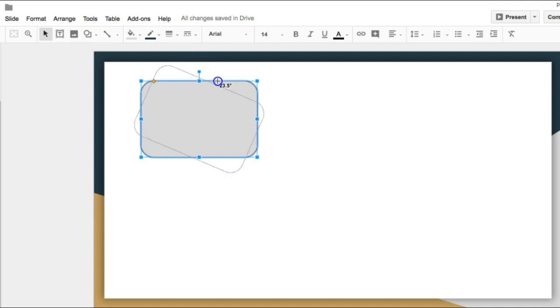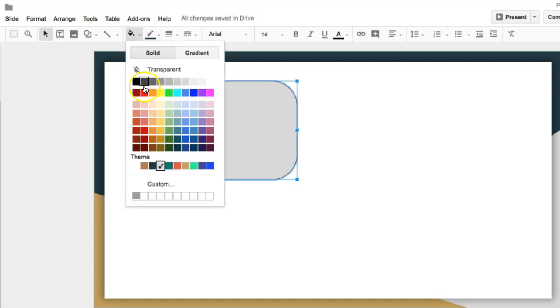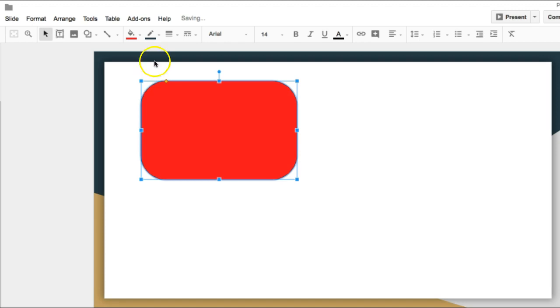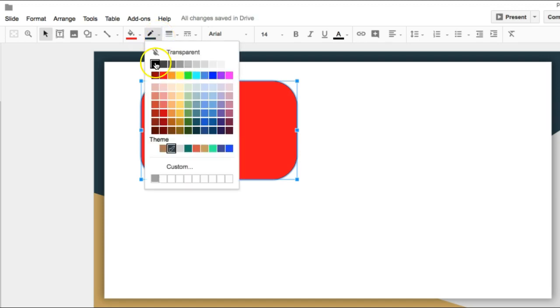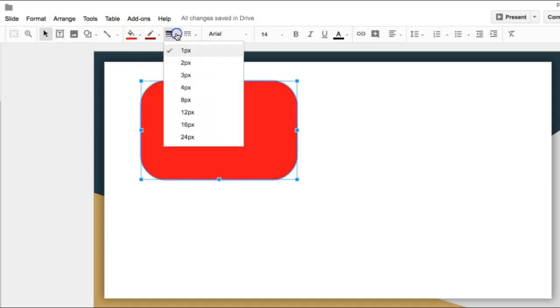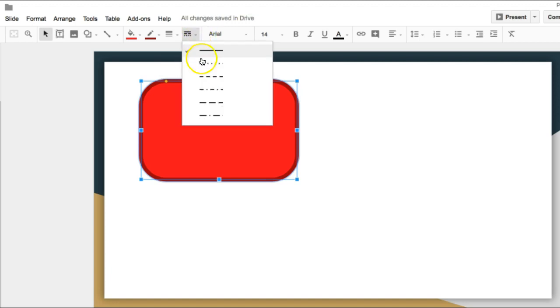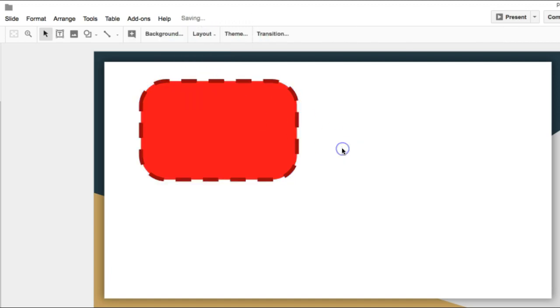Notice I can rotate it. I can resize it. And some objects have the little diamond, so I can change, in this case, the rounded corners. Then I can fill the object by clicking on the paint bucket and choose a color, and that quickly changes the color. I can even choose the border color. So if I choose that, let's say I want a darker burgundy, then I can choose the thickness of that, and I can even choose the line style of the border.